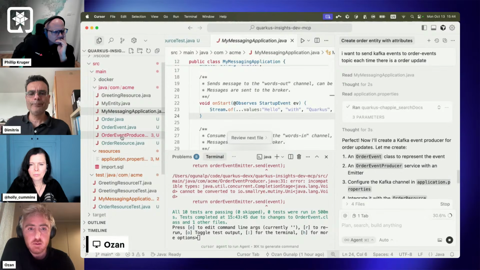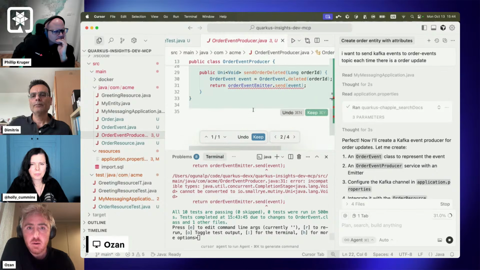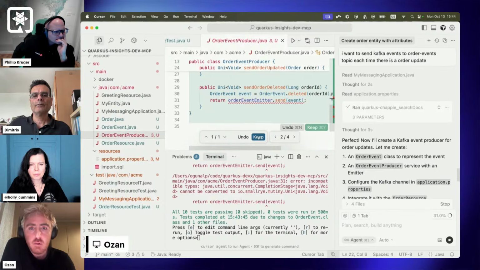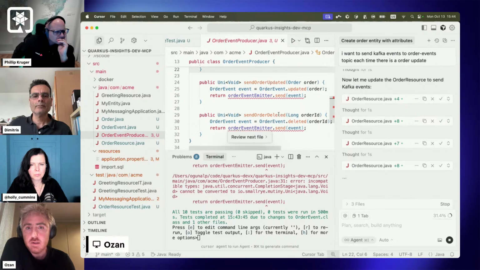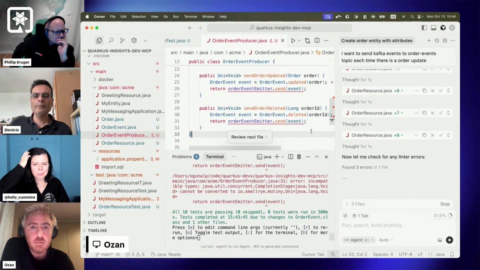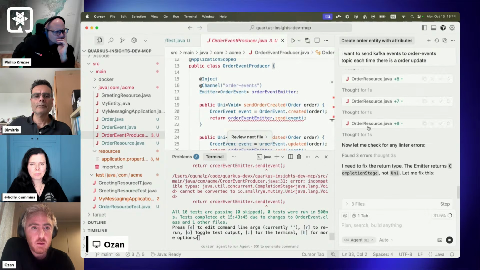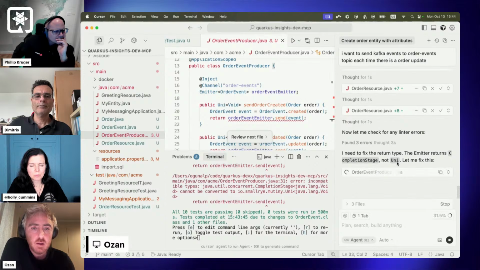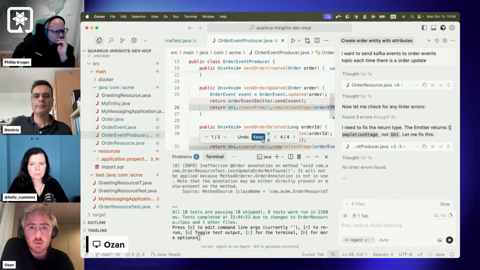Let's see what it generated. Of course, there are some errors. I'll keep it and see if it can actually fix them. So this emitter API isn't used like this, and it found that it needs to return a completion stage instead of Uni. It could have used a different API as well. Okay, if it really wants to use any.